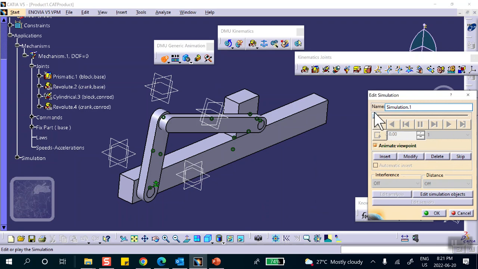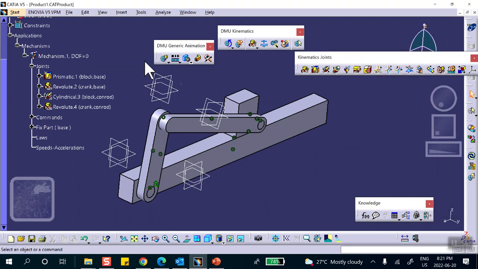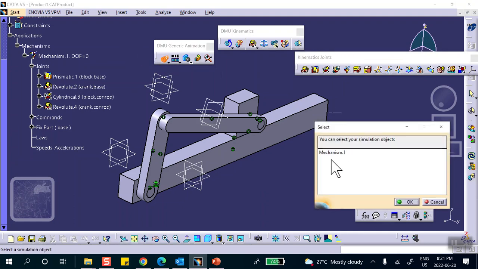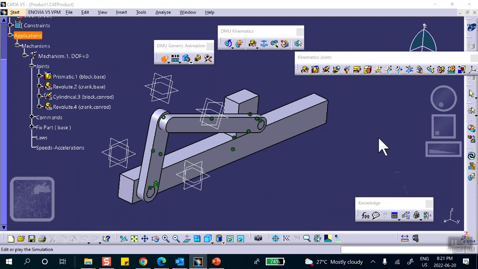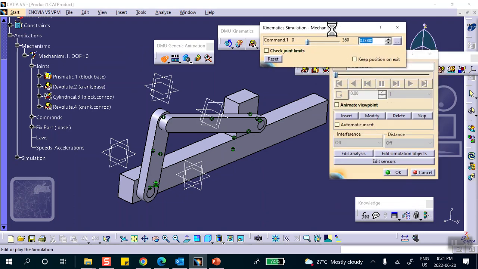Just cancel. Sorry, I missed something. Click on it. I forgot to select my mechanism. Mechanism 1. And now you're going to get two of these. Okay, I got one, so I knew that I forgot to do something.